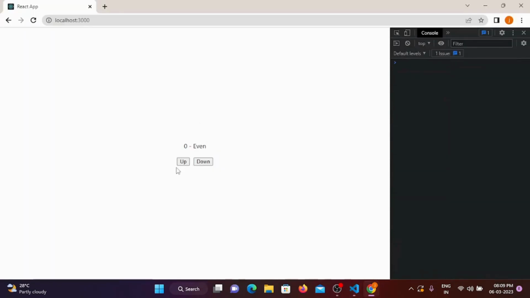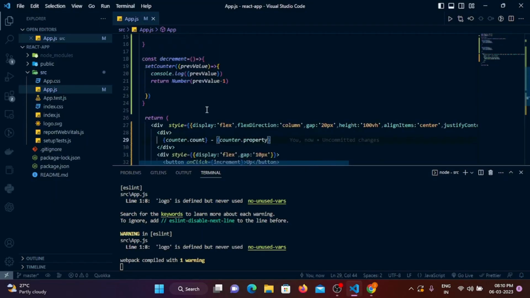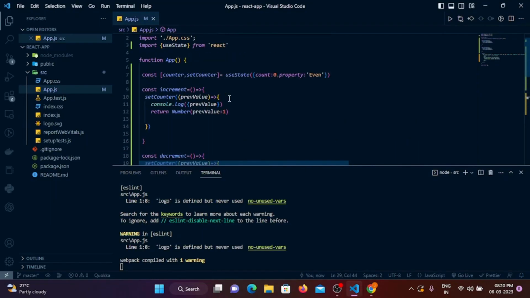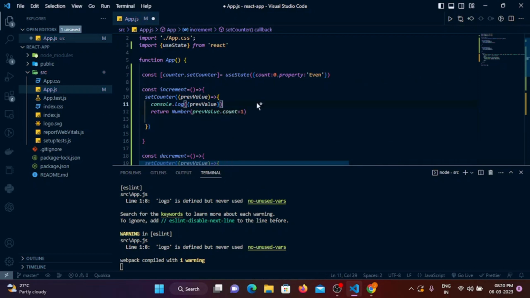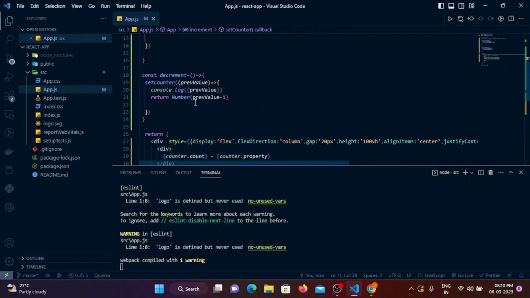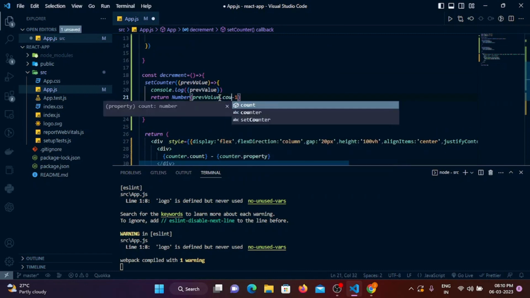Now let's click the up button. See, nothing happens. You can see the previous value is right now an object. Initially the previous value was a number, but right now it's fully an object. So we need to get the count from here. Okay, count, and previous value.count minus 1. It should work now.